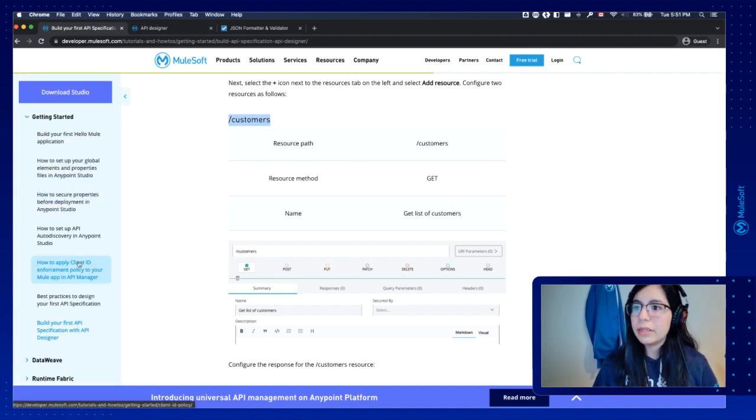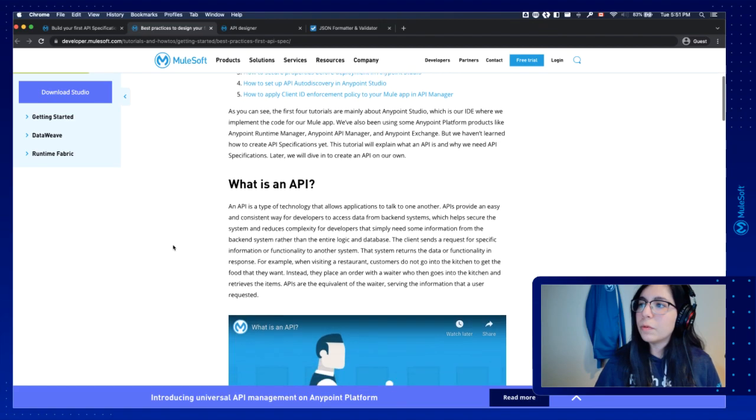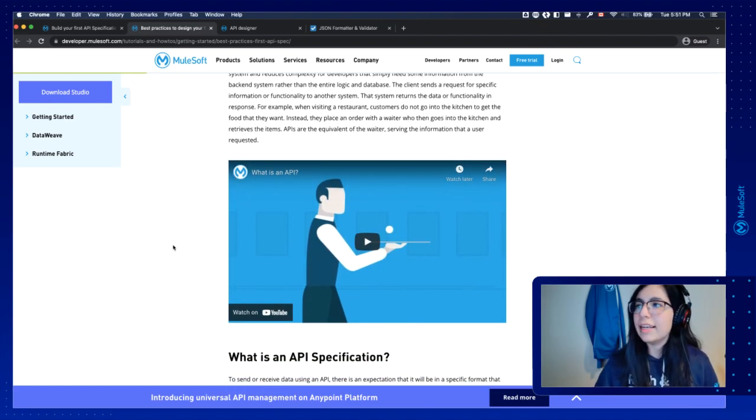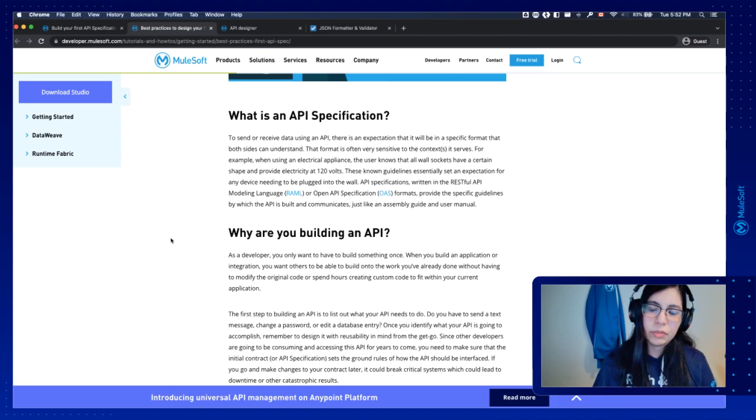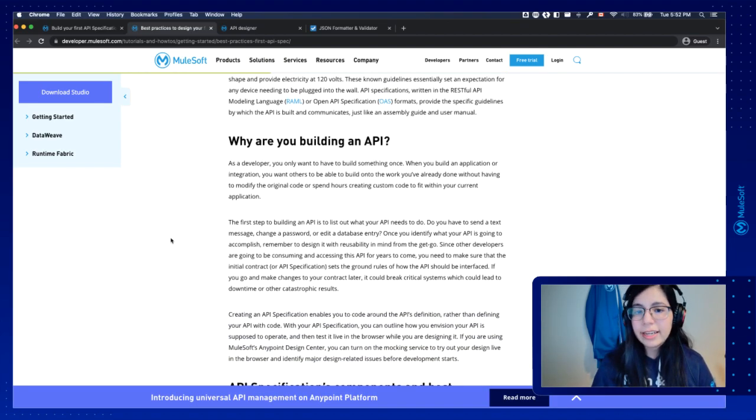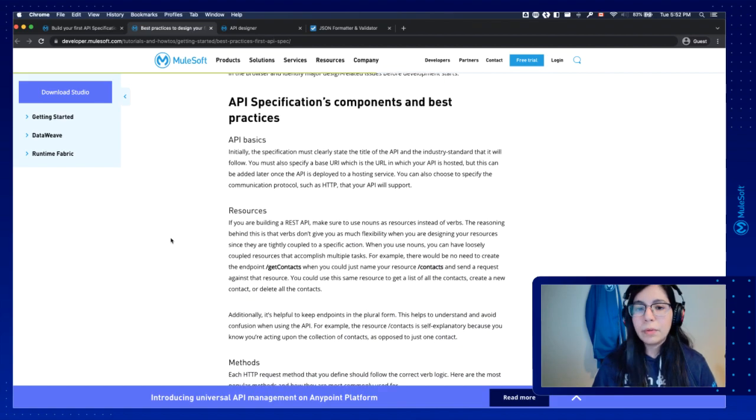Also, if you're not familiar with any of these things that I'm just saying right now, you can go to the previous tutorial, which is best practices to design your first API specification, and you will be able to see first what is an API, and this video explains it so beautifully. It's basically like a server that comes to your table and you have a menu and you order a burger and it goes back to the kitchen and so on. You should go and check it out if you're not familiar with all of these concepts. Then this also explains what is an API specification, why you are building an API in the first place, and then some components and best practices from the API specification.